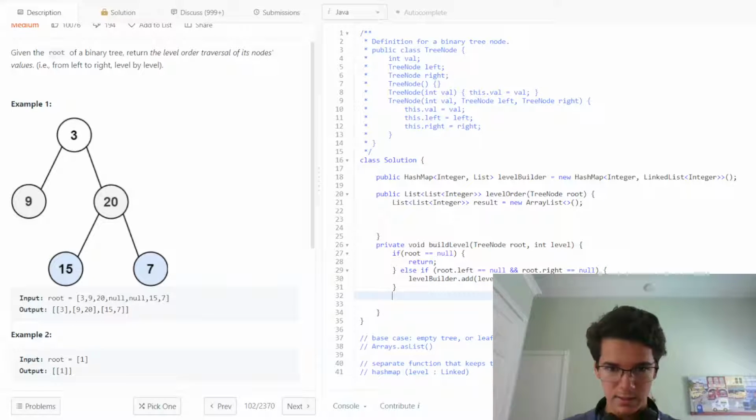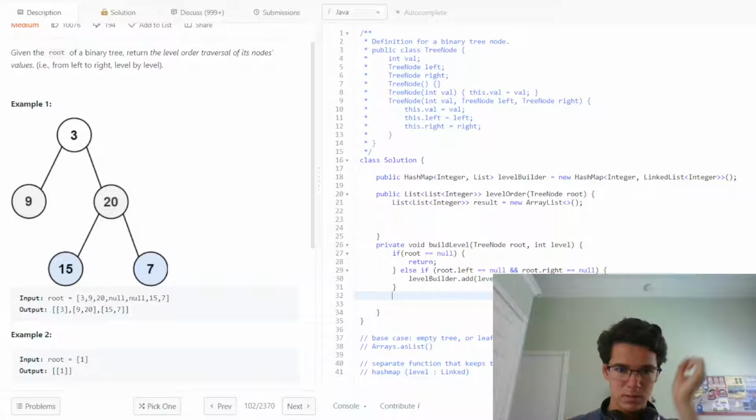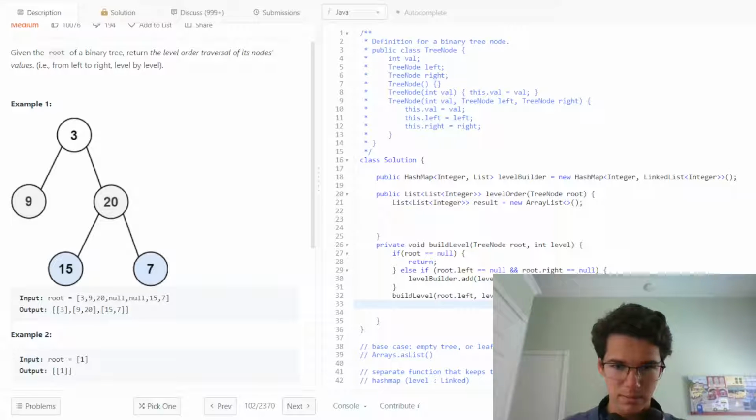Right, okay, and if that's not the case, then first we're going to recurse down left, which we don't have to actually return anything. We can just say buildLevel root.left, level plus 1, or I mean, we're going to increment the level, and then buildLevel root.right, level plus 1, just like so.